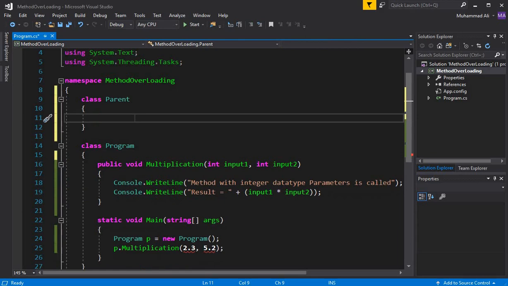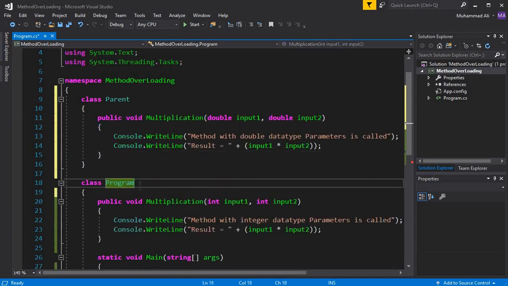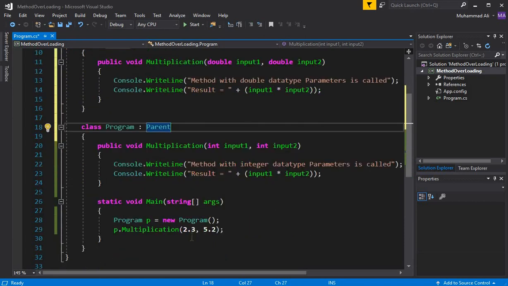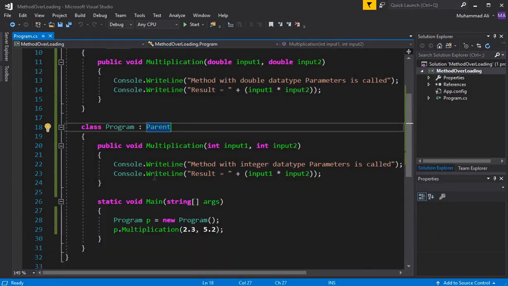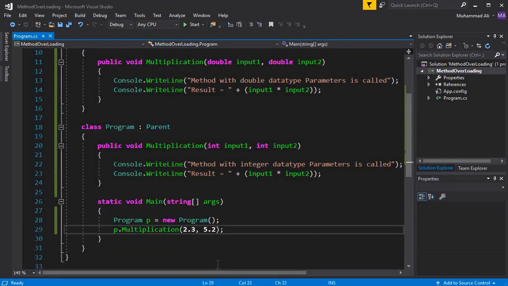And I will paste that method here, and now I will make this Program class a child class of the parent. Now let's send the double data type values first. If I run the app, Ctrl F5, you can see that the method with double data type parameter is called, result is 11.96. Now let's change these values to 2 and 5, the integer data type values.